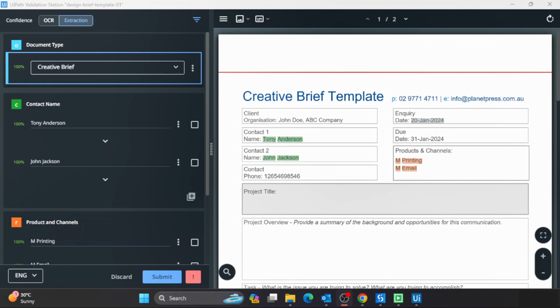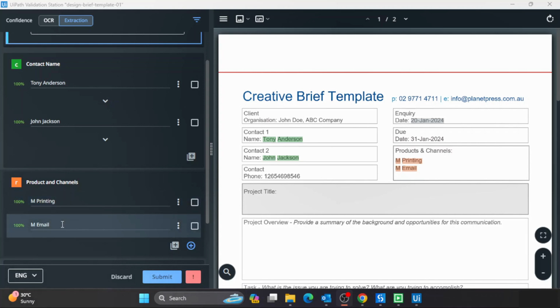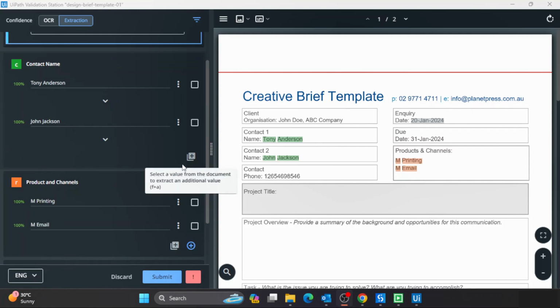Have you wondered how you can use a regular field to capture multiple values? As you see on the screen, this contact name and the product and channel, it is capturing multiple values from this form. How is this possible? Is it another tabular version of this regular field? Let's have a look. This is actually a property of the taxonomy.